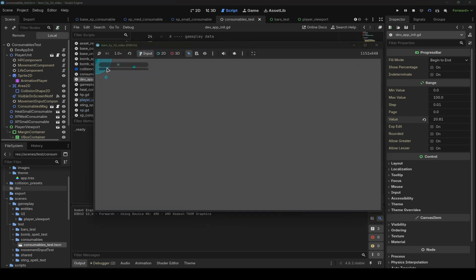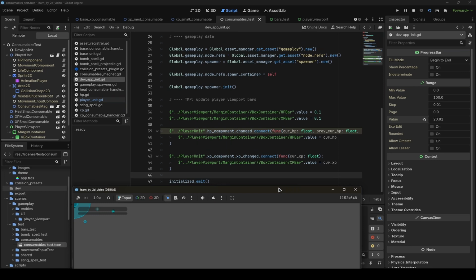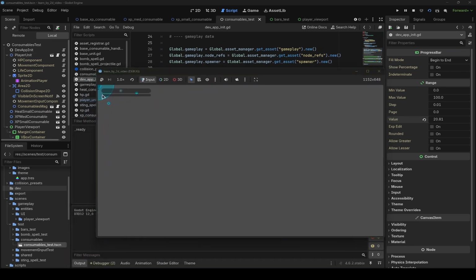Let's see how it works. You see they become empty because I set to 0.1. You could use 0, but it's too small to see. And now when I consume some XP, here it grows a bit. Again, some HP and again XP. Yeah, that works. Okay.